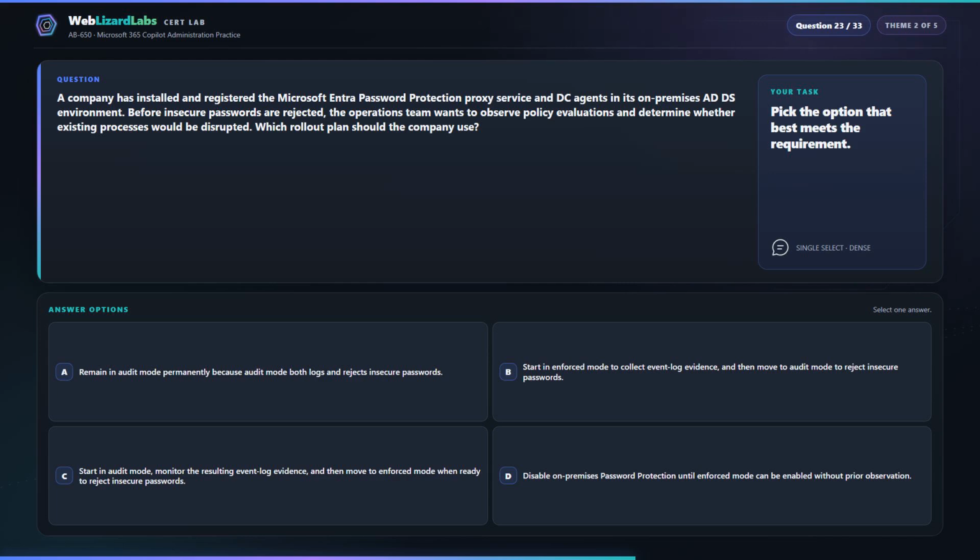Which rollout plan should the company use? Answer A, remain in audit mode permanently because audit mode both logs and rejects insecure passwords. Answer B, start in enforced mode to collect event log evidence and then move to audit mode to reject insecure passwords. Answer C, start in audit mode, monitor the resulting event log evidence, and then move to enforced mode when ready to reject insecure passwords.